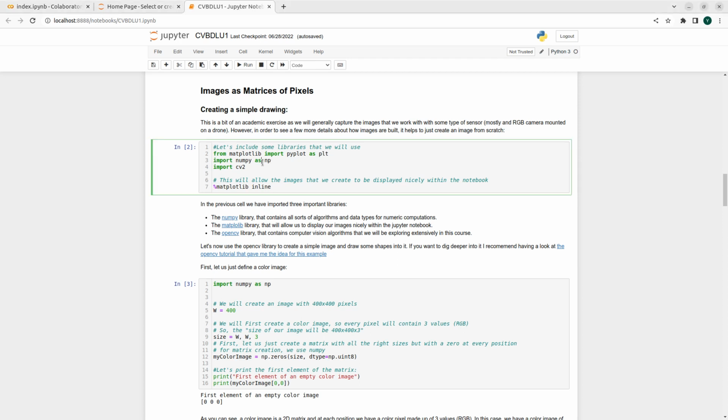Okay, so we start with some necessary imports as usual. Basically, we have matplotlib to show things prettily in this notebook, NumPy, which is a very good way to manipulate lists of numbers, and because matrices are lists of numbers, they also count. Using NumPy will help us manage our images in a very efficient way in terms of computation time. And for the first time, we import cv2, the OpenCV library.